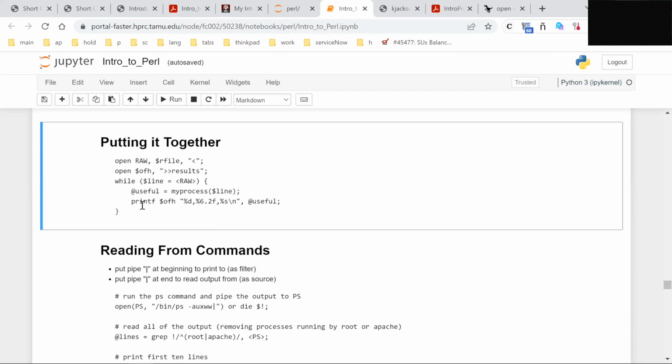And then I'm going to call printf, but I'm printing to this file handle. So here I have the file handle, and remember, I don't put a comma here. Then I have my format string, then a comma, and then my arguments. In this case, I hope that ampersand useful has at least 1, 2, 3 items. If it doesn't, I'm going to get an error when I run this.